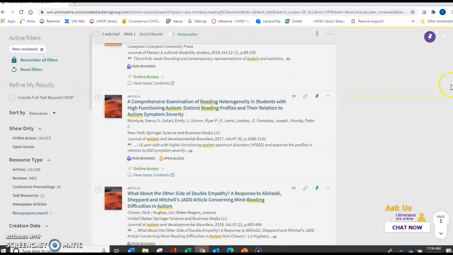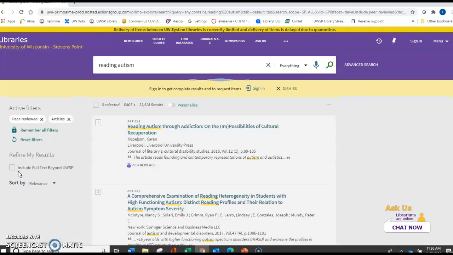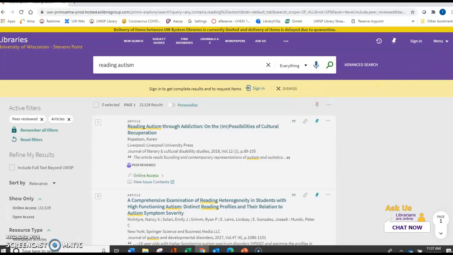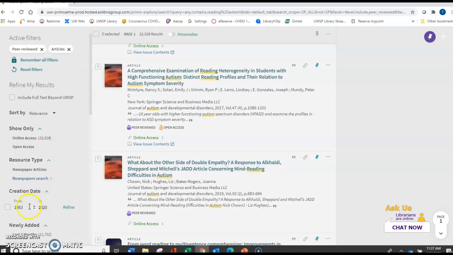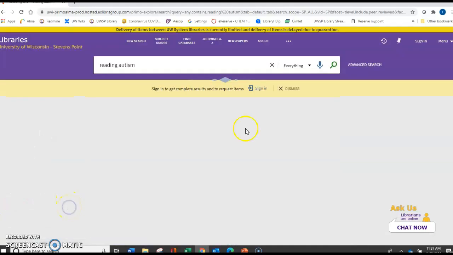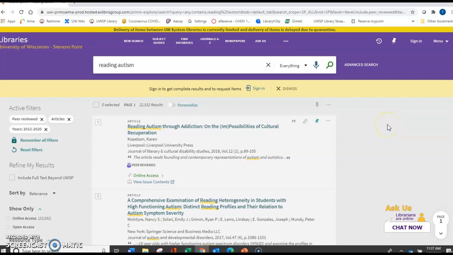Now, I also only want articles. I don't want conference proceedings or reviews. I want articles. So I'm going to narrow it down to only articles. And then your professor had said that they want you to use recent research. So I'm not going to go all the way back to 1953. Your assignment says to use only the last 8 years, and so I'm going to refine down to the last 8 years. So now I have a list that I can scroll down and maybe look at a few possibilities.